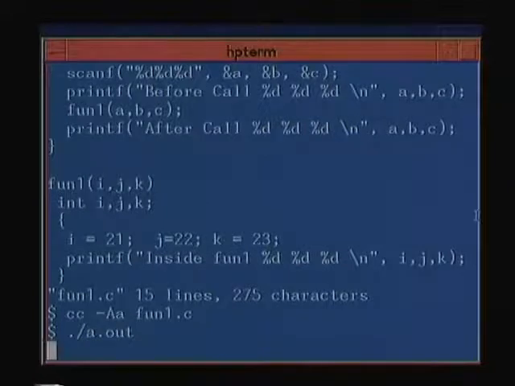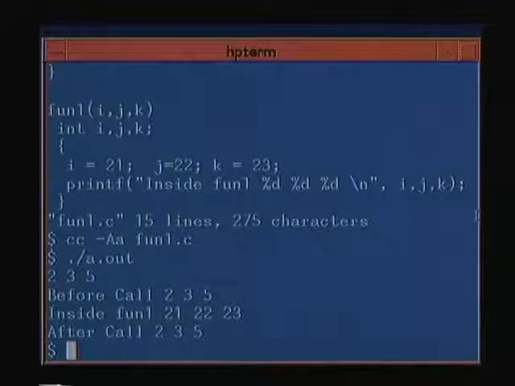So I'll read in 3 values, 2, 3, 5. Now what do I get? Before the call it is 2, 3, 5, that is what I have read in. Inside the function, obviously after assigning it to 21, 22, 23, and after the call it is 2, 3, 5. So I did not get a change when I return back.